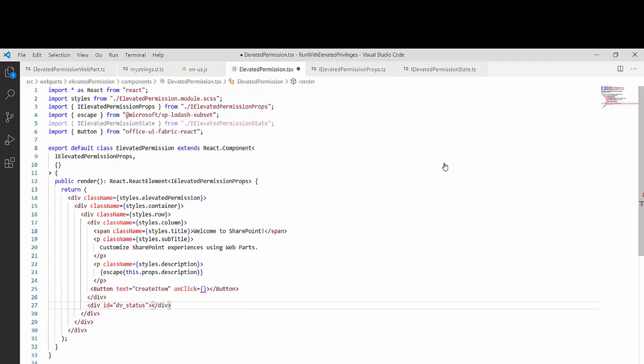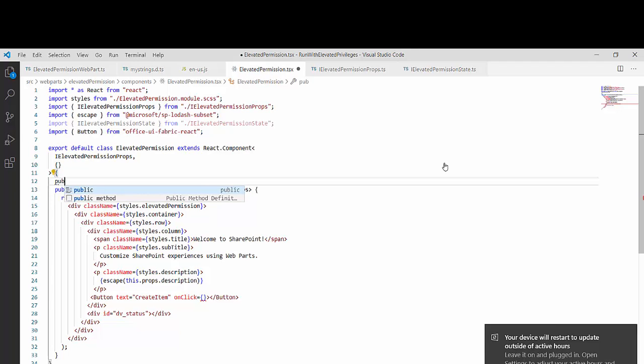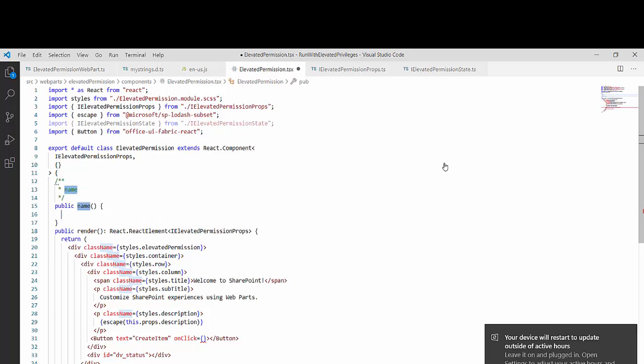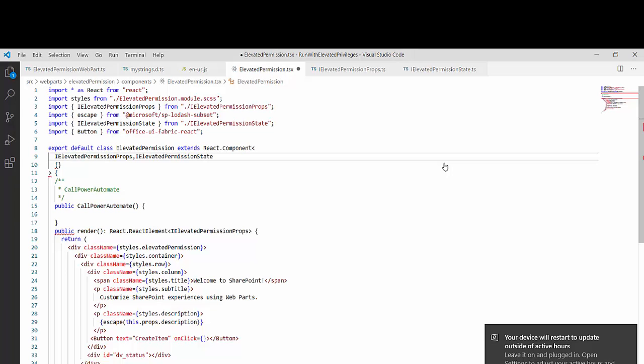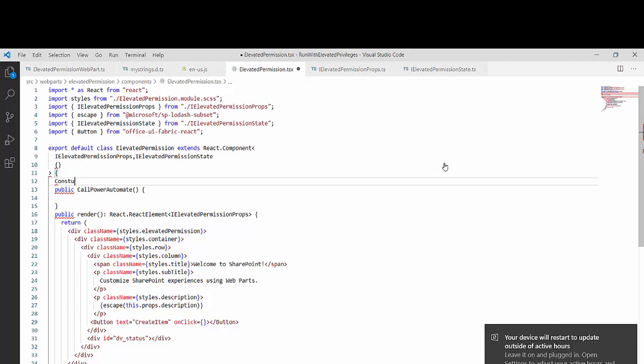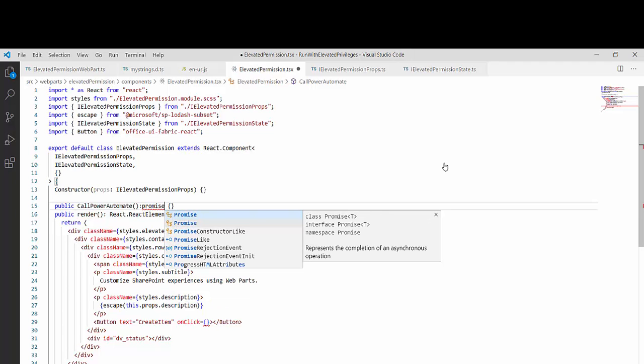Now I will create my function to create the list item. Basically from inside SPFx we will call our Power Automate flow. I will name my function callPowerAutomate, and from here I will also pass my state. Before that, let me remove this commenting. I will call the constructor. Now I will start developing this function, public callPowerAutomate. This function will return a promise. We will use the REST API to call our flow. Our promise will be of type HttpClientResponse.